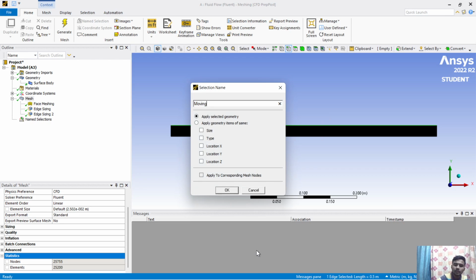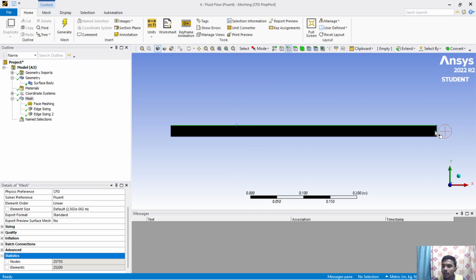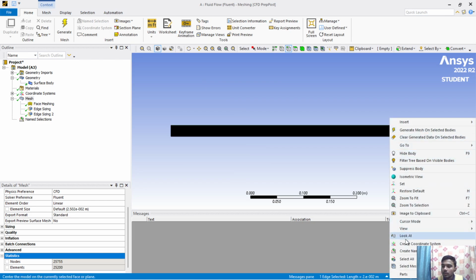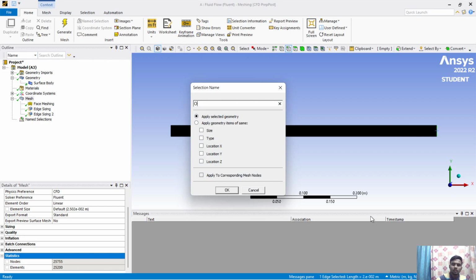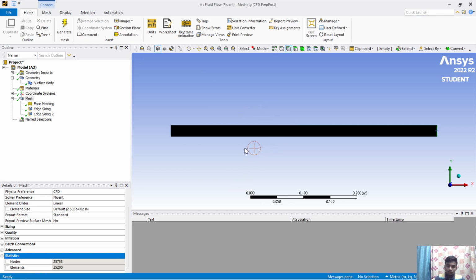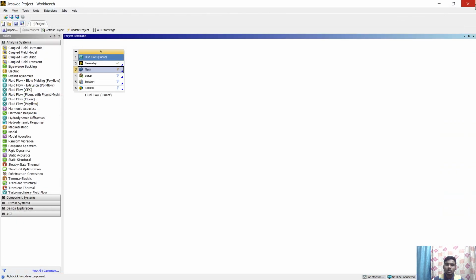So let us name it to be moving wall. Okay, and the last but not the least, quick name selection, let it name to be outlet. Okay, so we are done with the tasks that need to be done in meshing interface. Now we can close it.